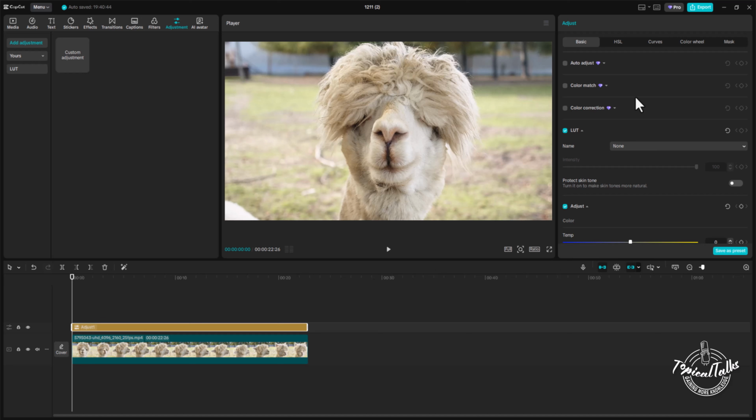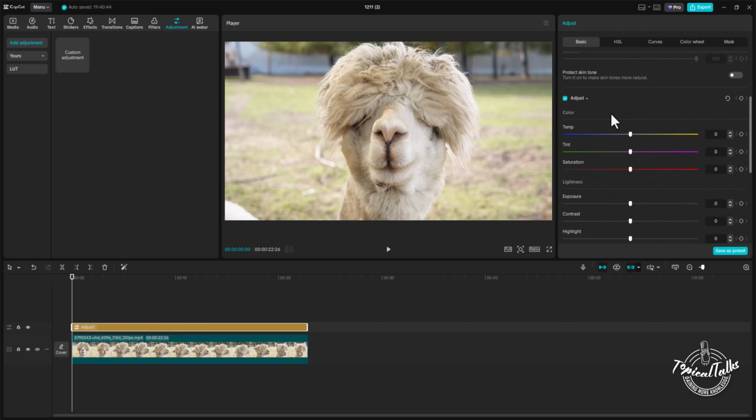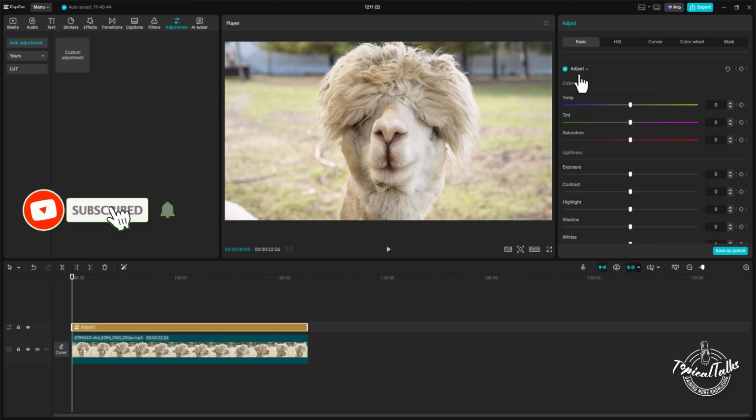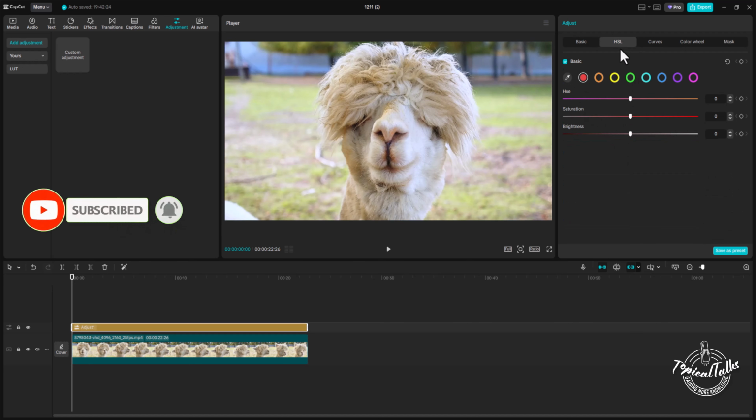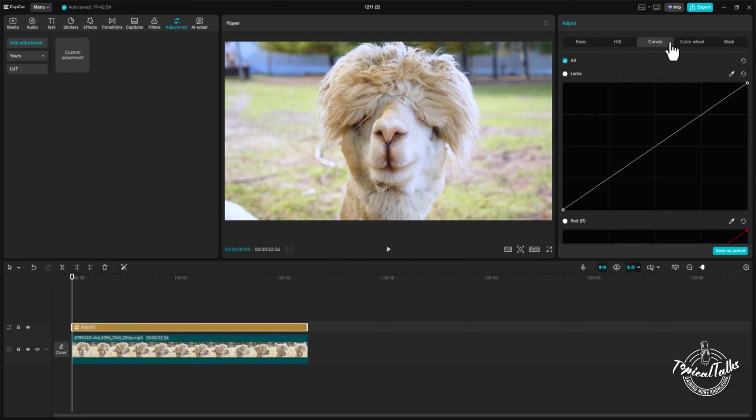Now look at the right hand panel. This panel now shows the adjustment settings. Here you can change settings like, on the basic tab, you can adjust exposure, contrast, saturation or brightness. HSL. You can fine-tune individual colors like hue, saturation, luminance, etc. In the curve option, you have advanced control over tonal range.